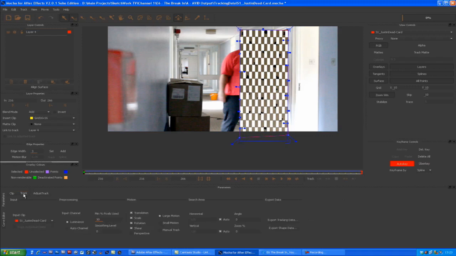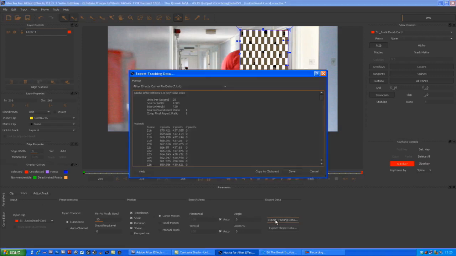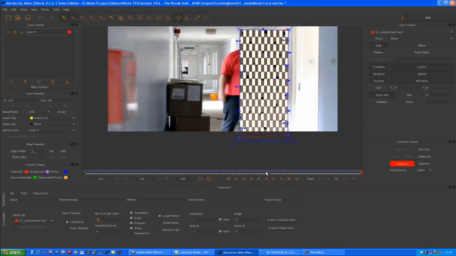So make sure the track tab is selected and go across and export tracking data. We want to use the corner pin data because we're using CS3. If you're using CS4 of After Effects, use the one below, but we use the middle one here. And copy to clipboard. Now all of the data in Mocha is now copied to the computer's clipboard.